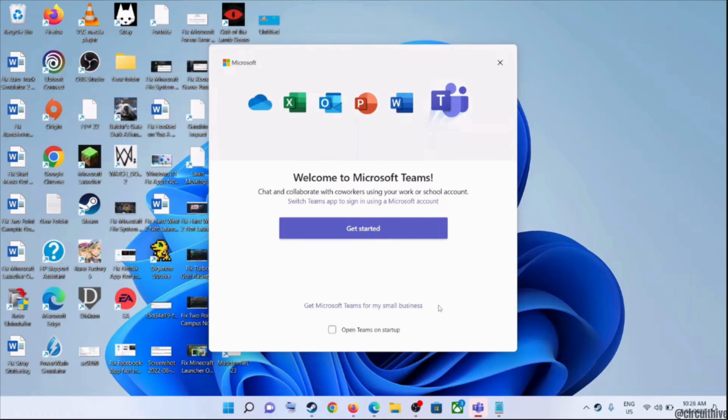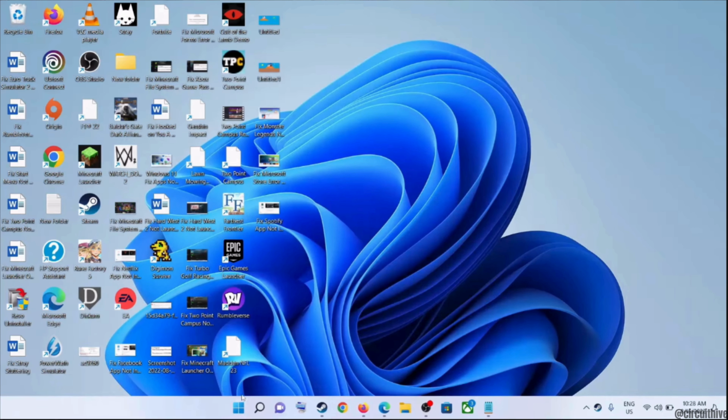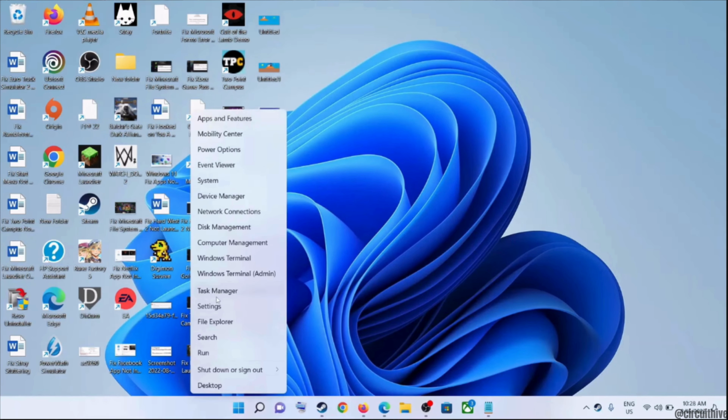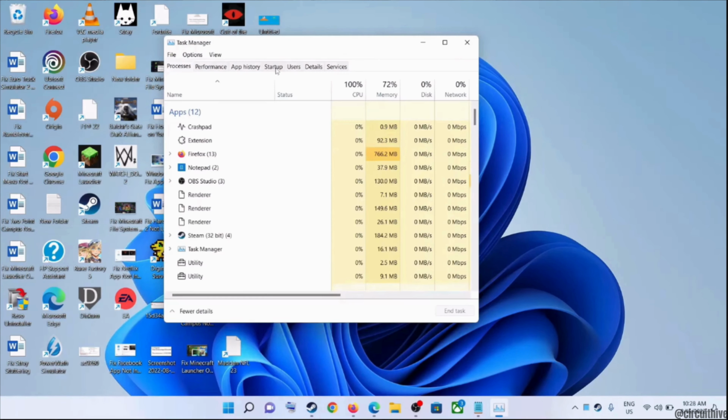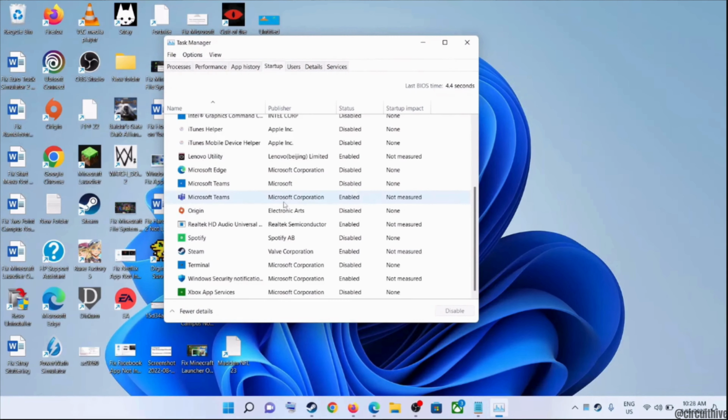Once it has been done, go back to your home page. Now do the right click on the screen and then move into Task Manager. It will open up this page. Now what you want to do is scroll all the way down and you have to search for Microsoft Teams. You will see two different Microsoft Teams.